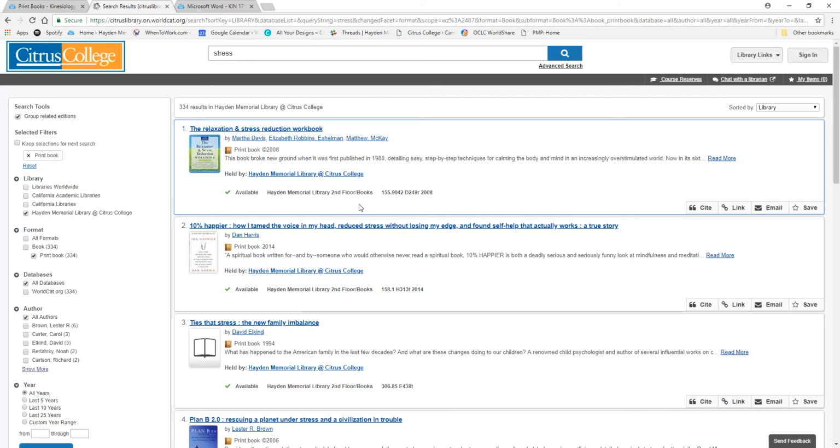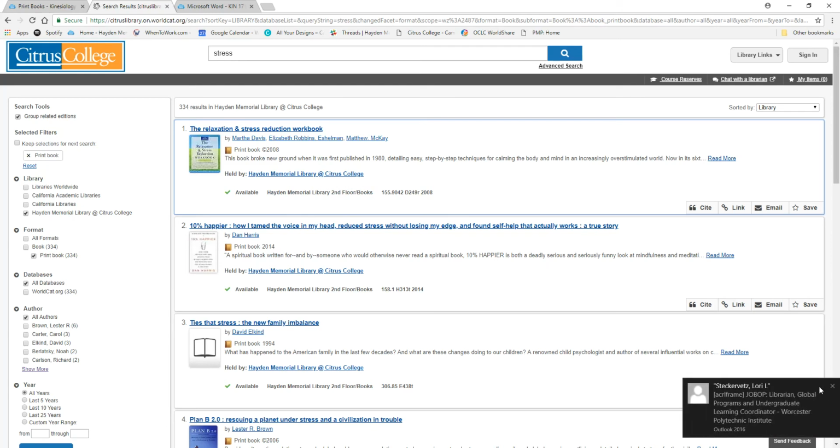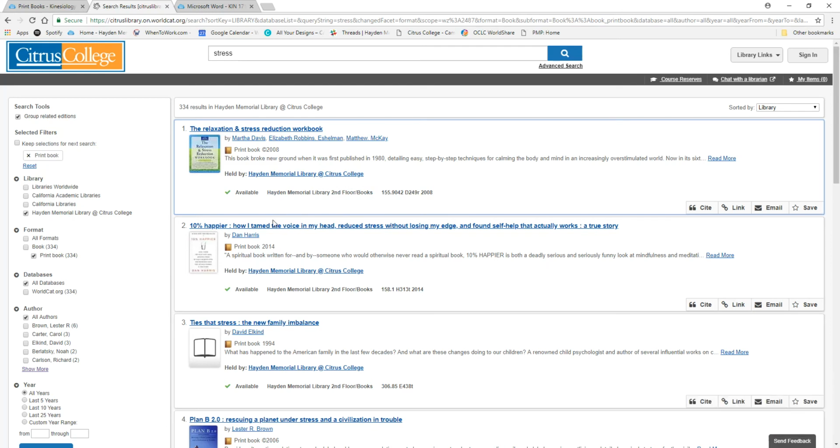The second floor is where we keep our Stacks books, which are the books that check out for 3 weeks. As long as you have a Citrus College ID, you can access our Stacks books. This also may say reference, which are the books on the short shelves on the first floor of the library. Those are for in-library use only, but you're more than welcome to come in and make photocopies or take pictures of them, whatever you need.